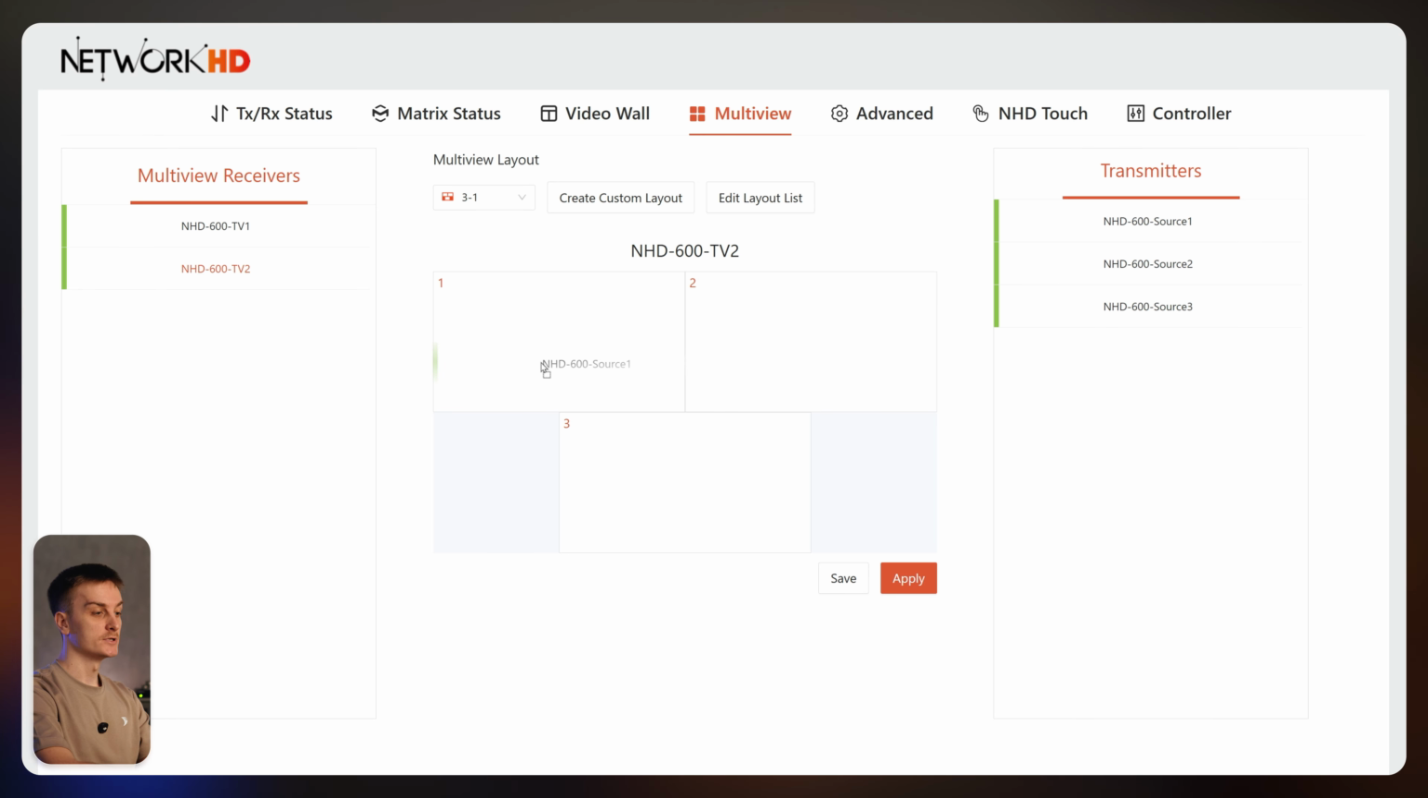Once that's selected, simply drag and drop the transmitters onto the layout. And that's it. Just click Apply and Save.